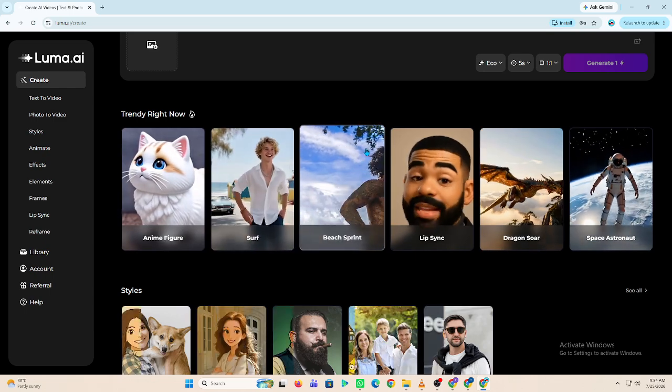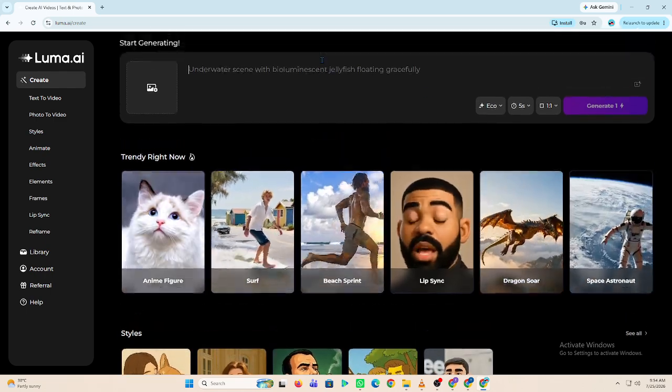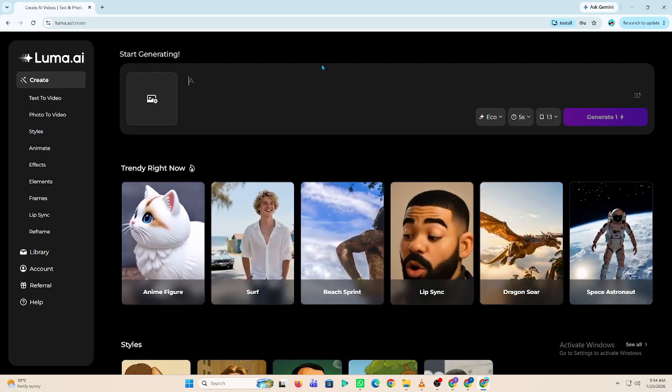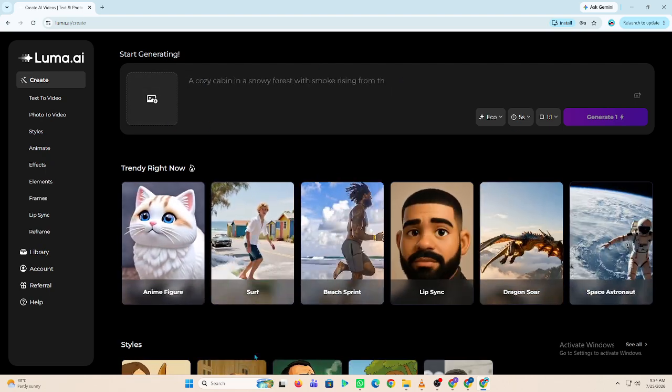And that's how to turn images into videos with Luma AI. With the right image and a detailed prompt, you can create impressive AI animations in just a few clicks.